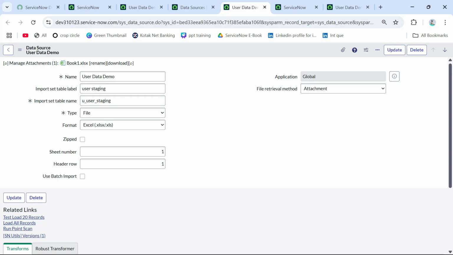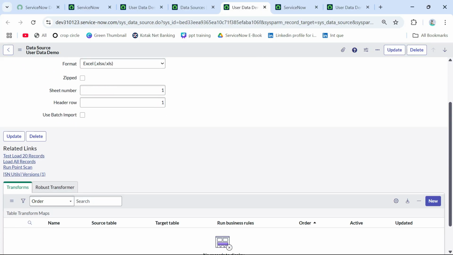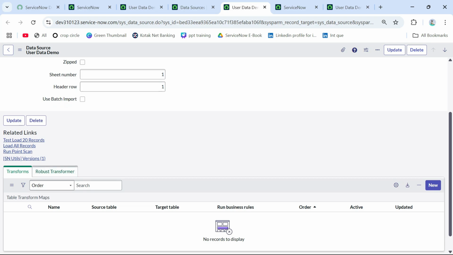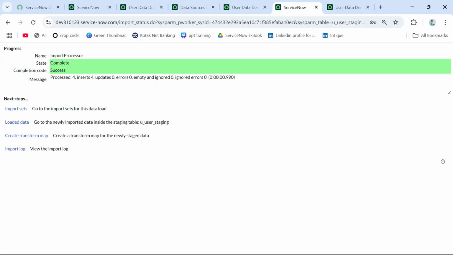My load data is ready. What I need to create is the transform map. We can click here to create the transform map, or simply you can click here as well, Create transform map.